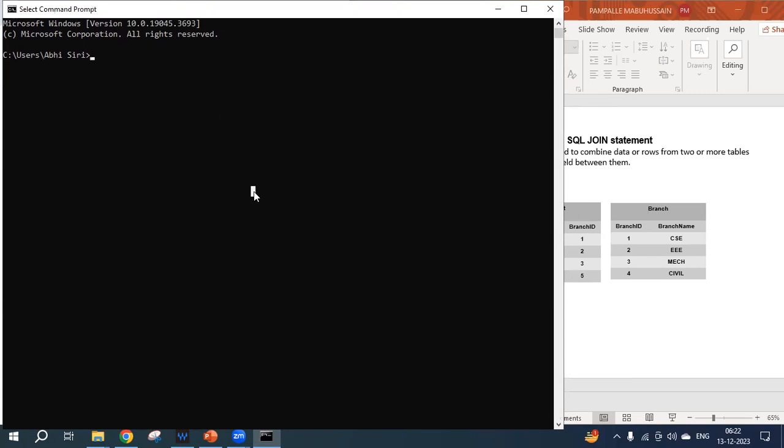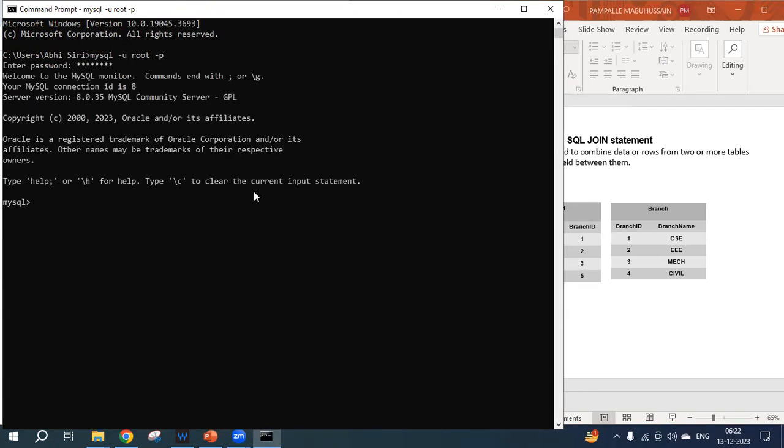Now type mysql -u, where the username for MySQL is root here, and then -p for the password, then enter the password. These credentials you set at the time of installation. Use those credentials and connect with MySQL so that you will get this command prompt.